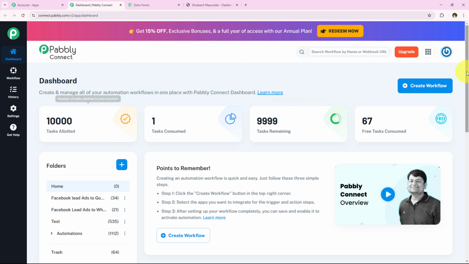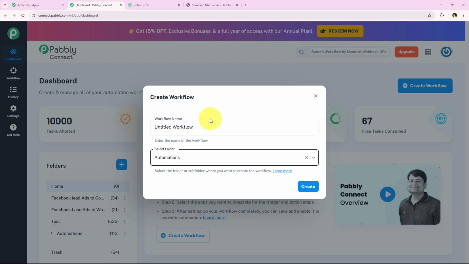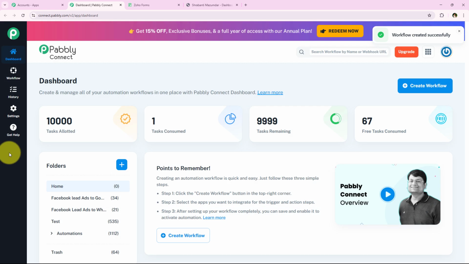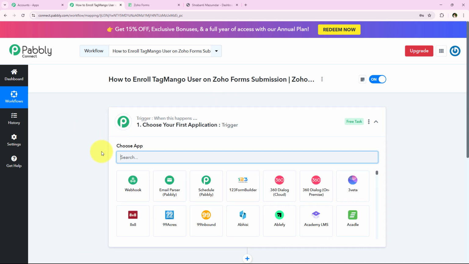To start with this automation, we simply have to click on this button which says create workflow. Now it is asking me for the workflow name and the folder I want to save the workflow in. So over here, I want to save the workflow in this folder which says automations, and I want to name my workflow as this, which says how to enroll TagMango user on Zoho Forms submission, Zoho Forms to TagMango. And then we simply have to click on this create. As soon as we click on this create right over here, it is opening the most important window of our automation, which is our workflow window.